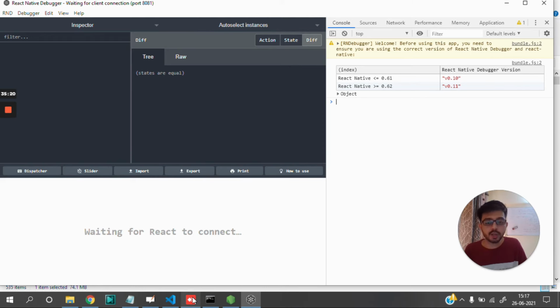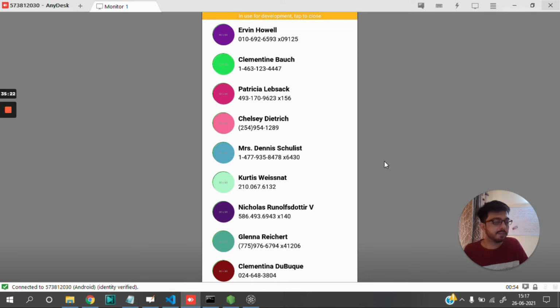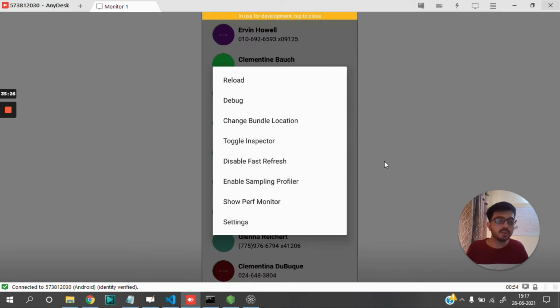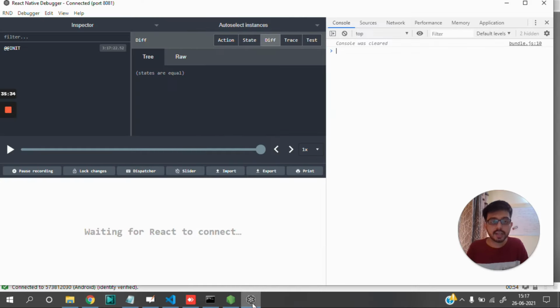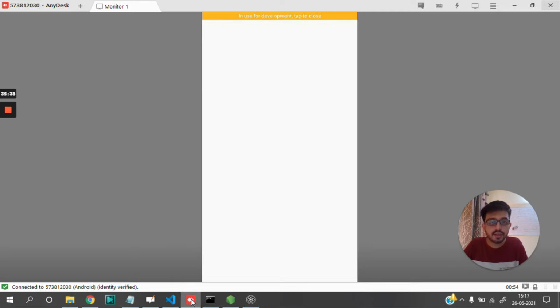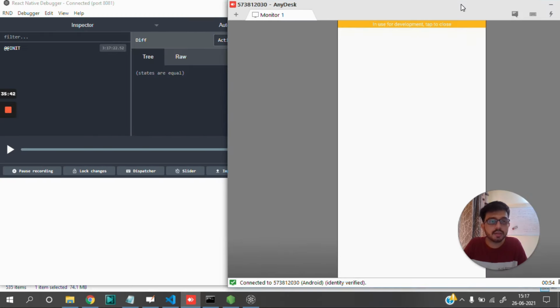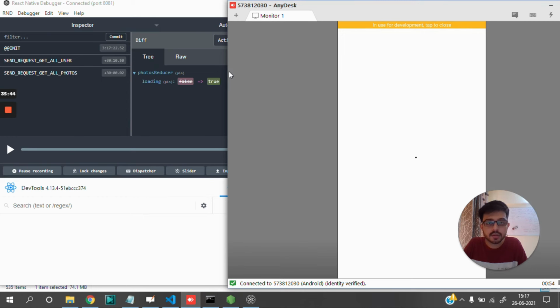To connect your application to your React Native debugger, what you have to do is shake your phone and you get the debug option. Once you click on the debug option, you will be able to see the connection being done on the phone.